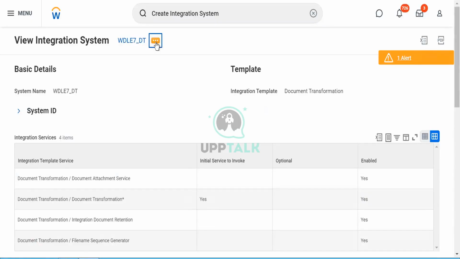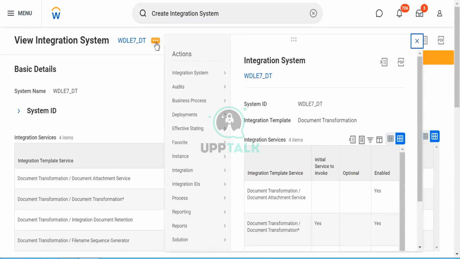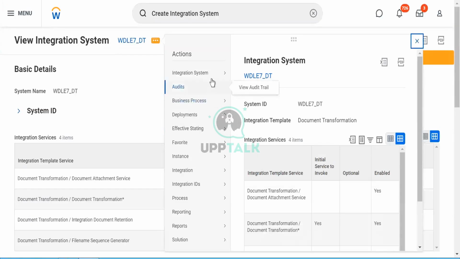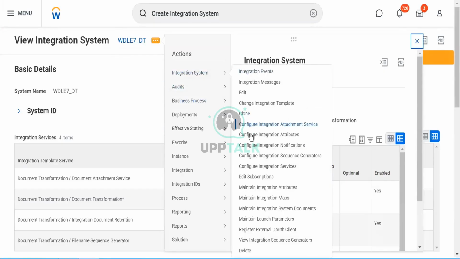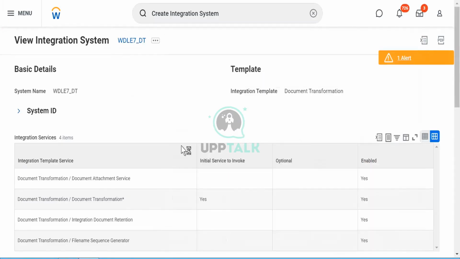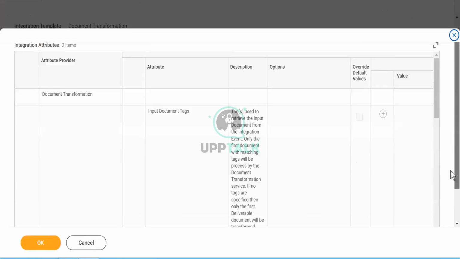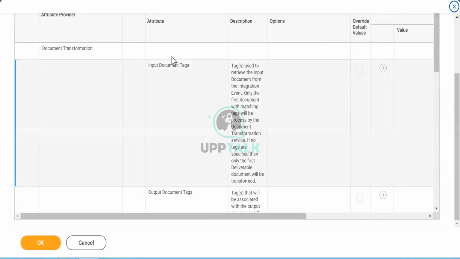Why do I have to configure the integration attribute? The reason is the output which is going to come from this integration. This output will become the input for this. Then this code will run and convert that data. See, input document tag, output document tag.